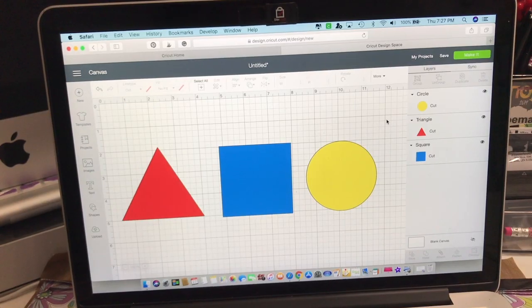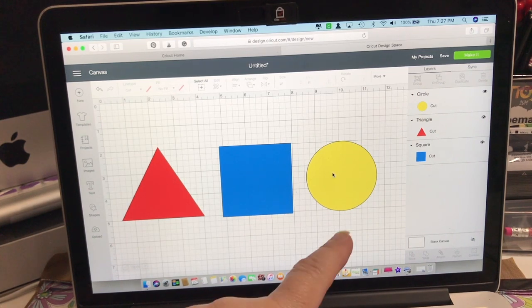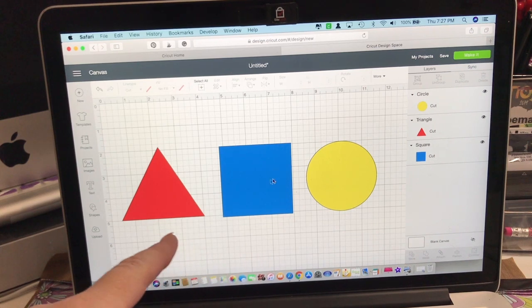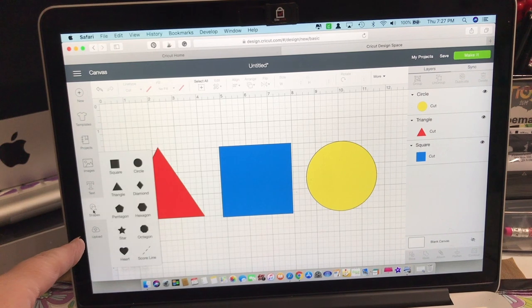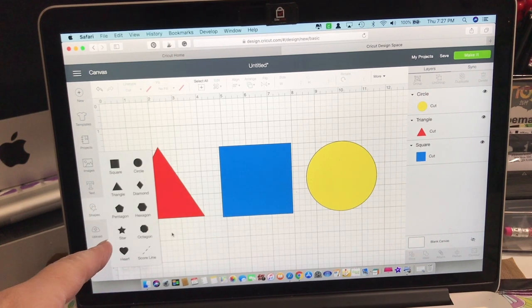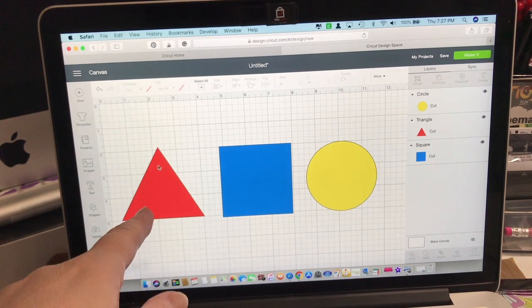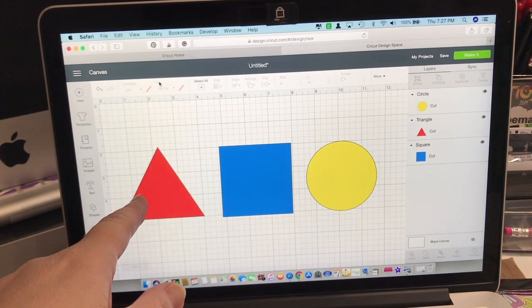For a very simple example, I've placed 3 different elements here on the canvas. I've placed the yellow circle, the blue square, and the red triangle. And I did that just by going into shapes here and clicking on a square, a triangle, and a circle. And then I changed the color with the fill here.